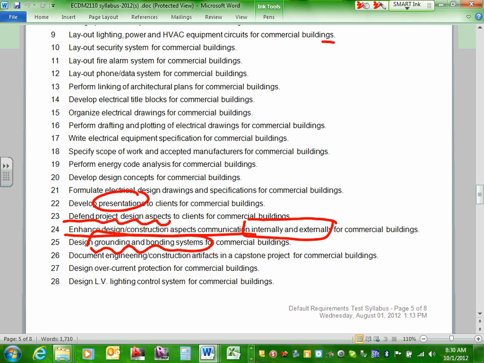Document engineering and construction artifacts. That's when you guys want to do a capstone project for me. We call it capstone. That's your binder. We're going to get a binder for Chad. This time it is going to be an intensive binder with everything that you have done inside it. We'll talk about the description in a few seconds here.